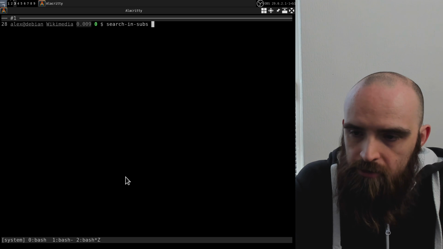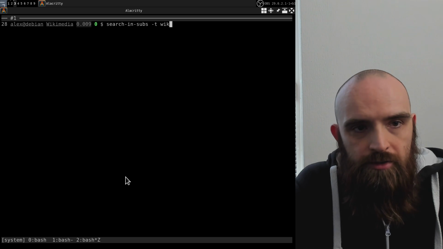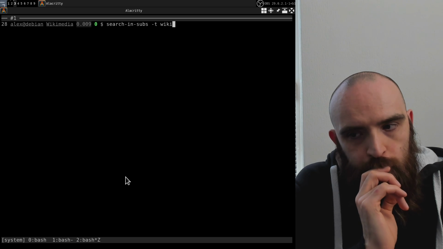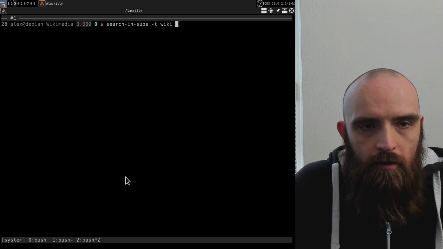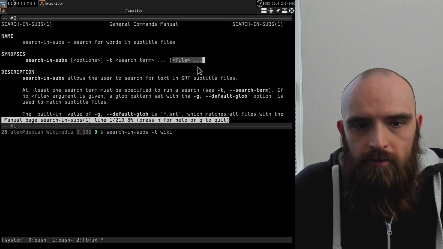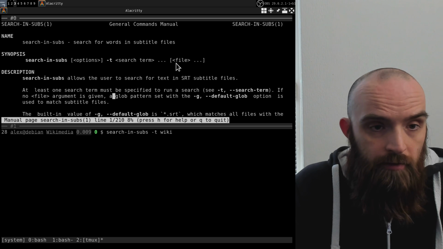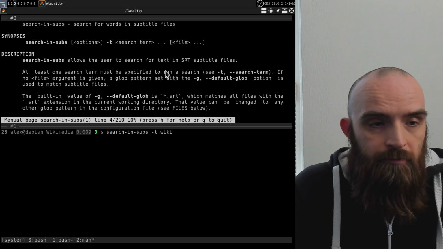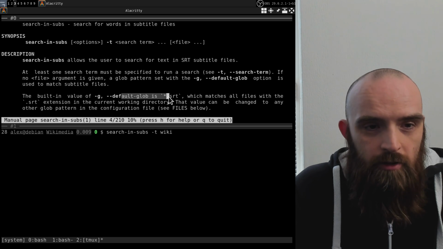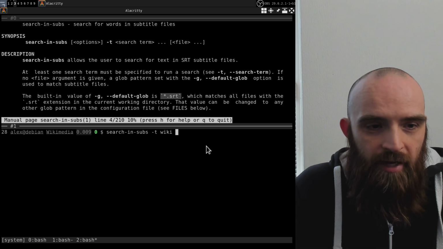The way you search for text is you use the -t option, and then you type in your search term. Then you can pass in the files that it will be looking in, but that is also optional. If you don't pass any files, it will use the default glob, which by default is star.srt.